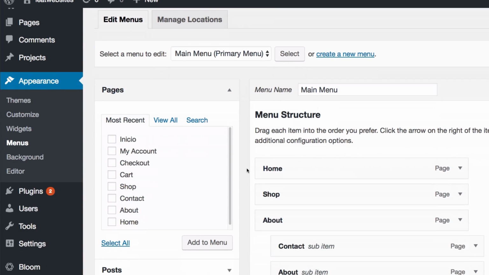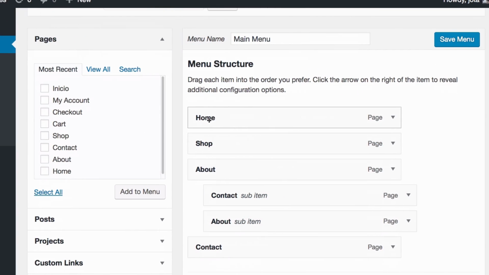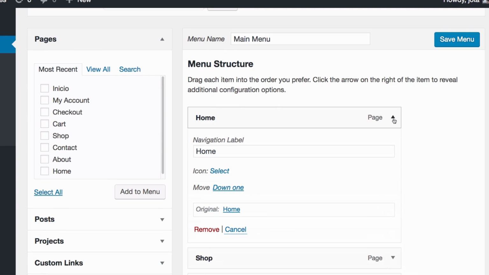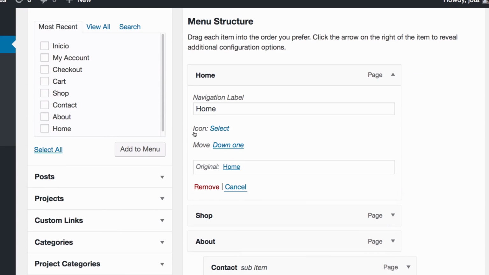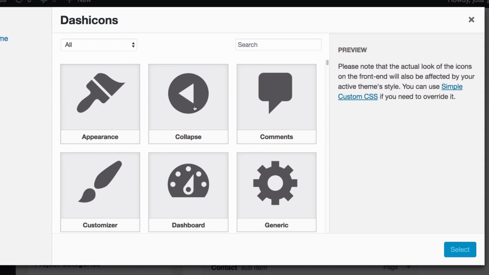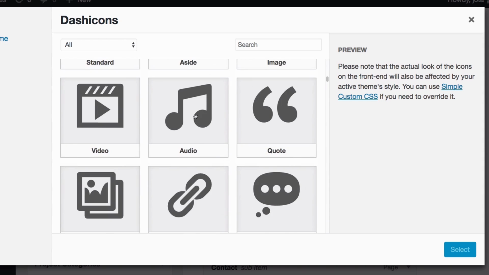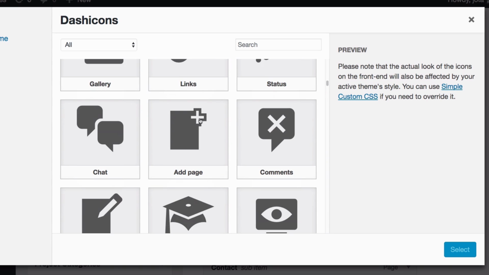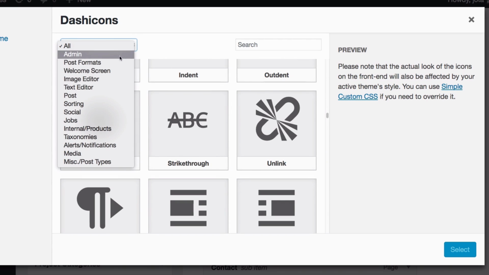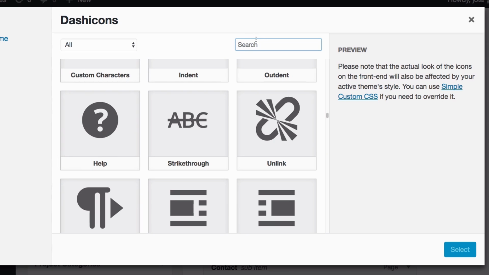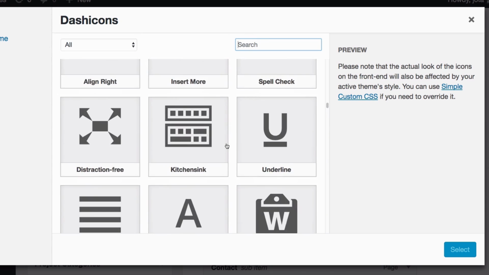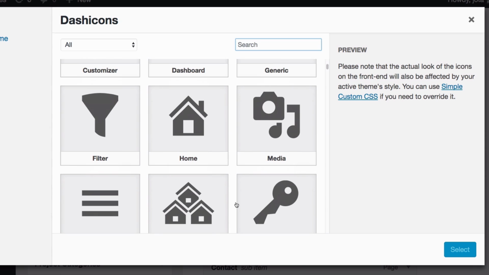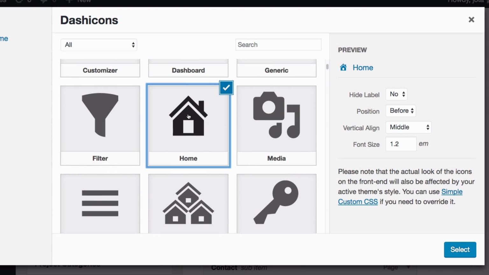All right, and now let's say that I want to add an icon to home. So I'm gonna click here. And you can see that we have a new thing here, the icon, and we have a button that says select. So I'm gonna click on select. And you can see here that these are the dash icons. You can scroll down, you can search by category, or you can just search for whatever you want. All right, so let's see home, this one right here.